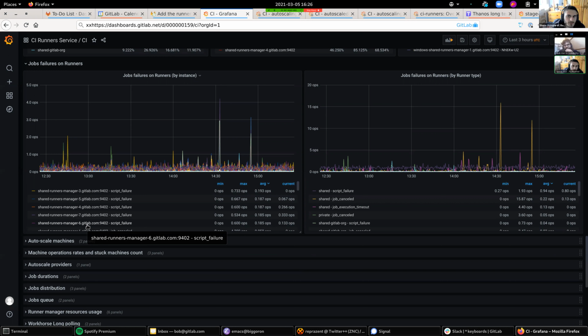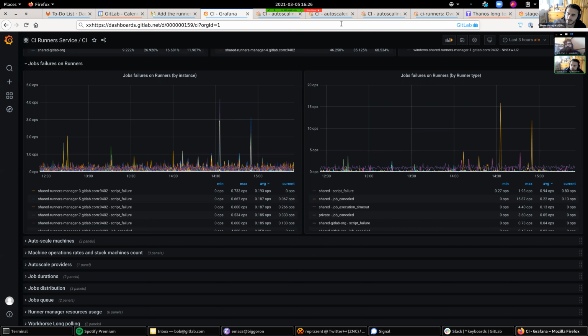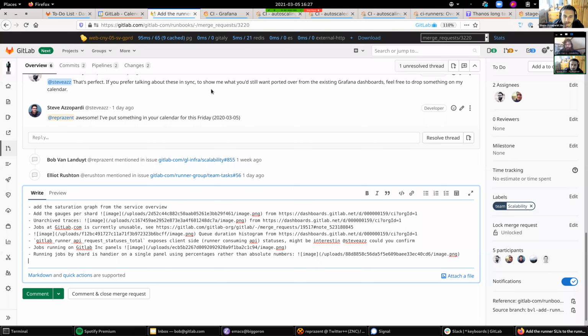I think that one is by instance, and the other one is by the shard. So we can see a total number of the shard runners, for example, on the private matter. Because we do a canary release where we deploy to private runner managers first, and then the day after we deploy to the rest of the fleet. So it might be useful to have it by the shard type as well.